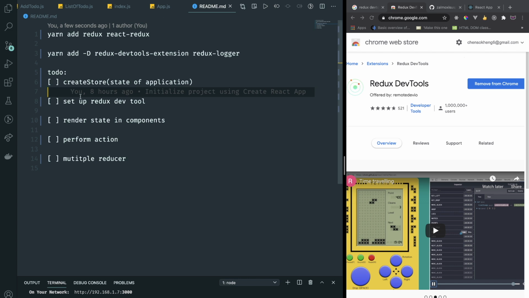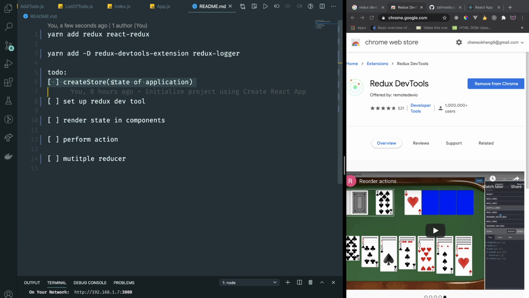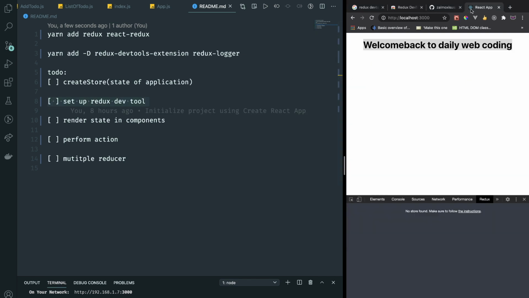Alright, so let's get started. This is the step that we're going to do. The first thing is to create a store, which means that we're going to create the initial, the default state of the application. Basically, it's the to-do state, and then we're going to set up the dev tool so that we can view this on the browser. Alright, so let's do that.